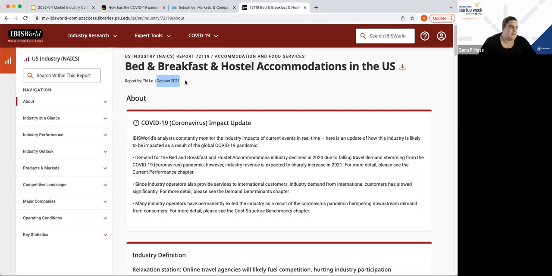So in the beginning, this section was a way for IBIS to acknowledge what was going on, even while the rest of the report stayed the same. As the pandemic has evolved, as we're getting into, for many of these reports, the second update after March of 2020, it's now become a way to point users to the places in the report that discuss the impact of the pandemic, and also highlight what some of those effects are.